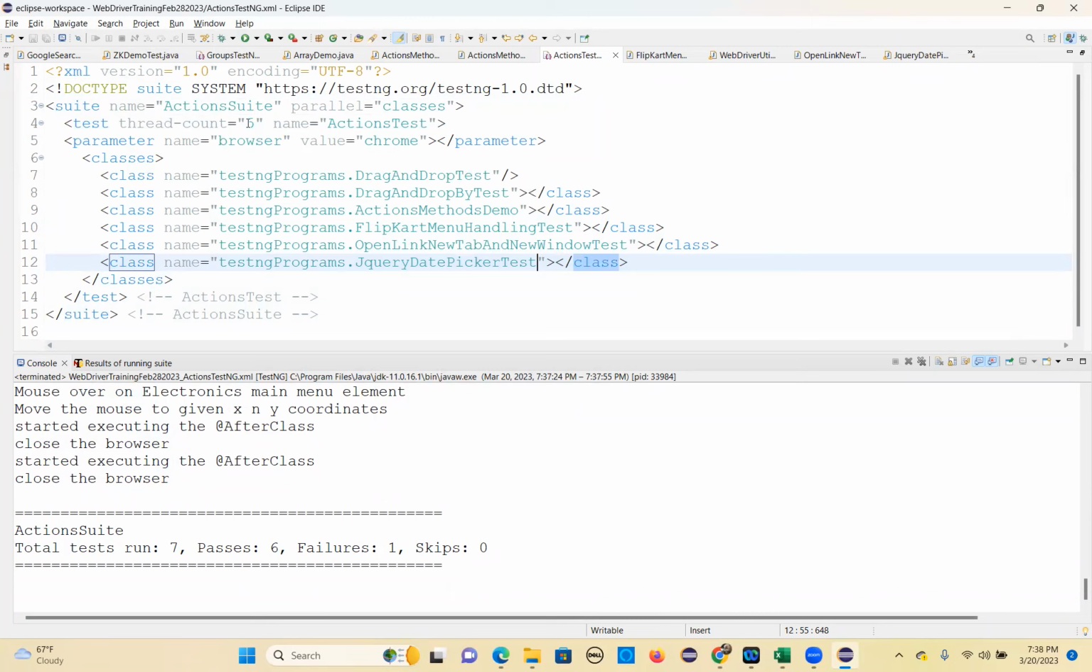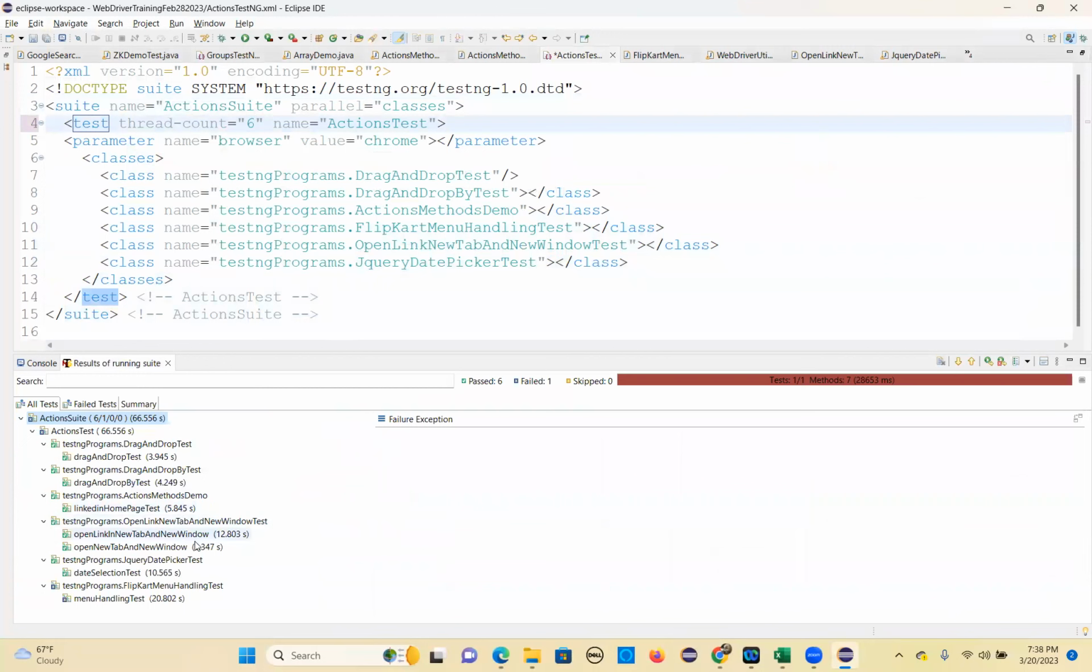But let me give you 6. Everything ran. Yeah, everything ran. All are running. But only 5 browsers open. I opened.